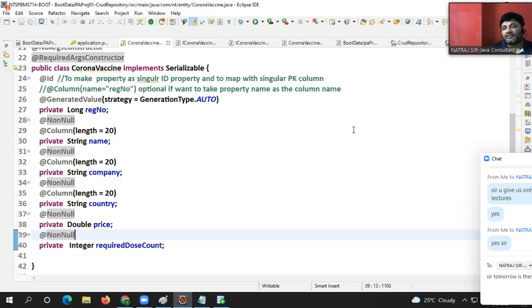Santosh, the save method depends upon whether the ID value is passed or not, and whether a record with that ID value is there in the table or not. Are you understanding my point there? Right.